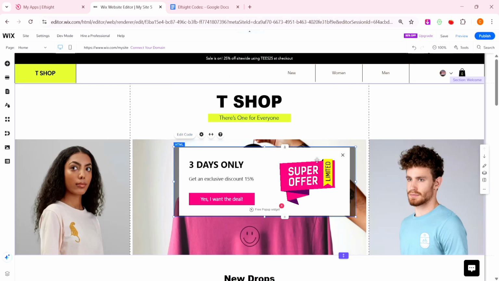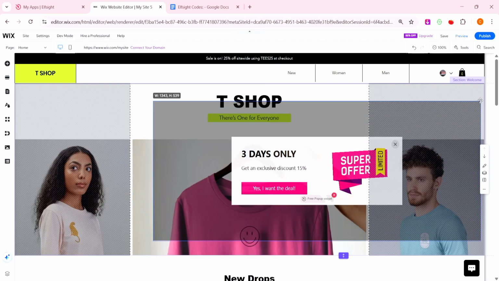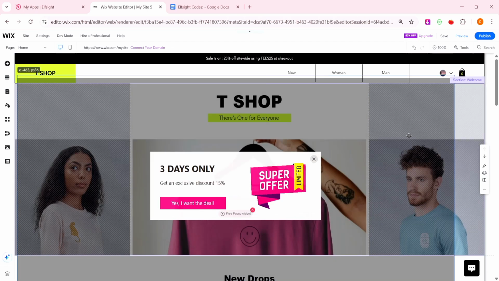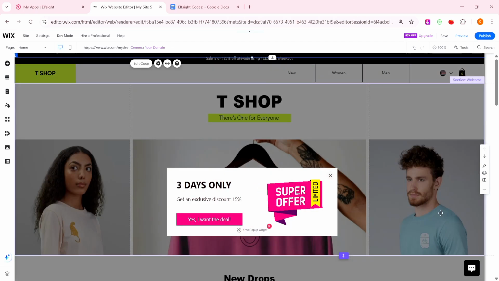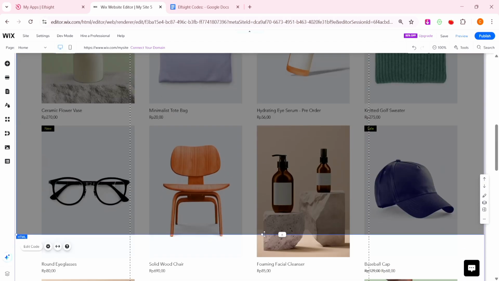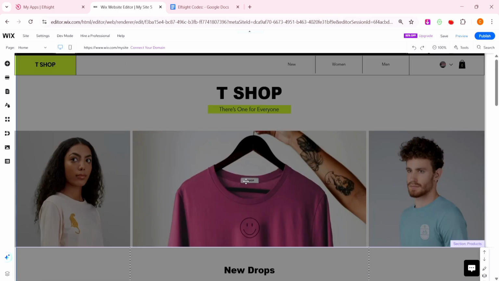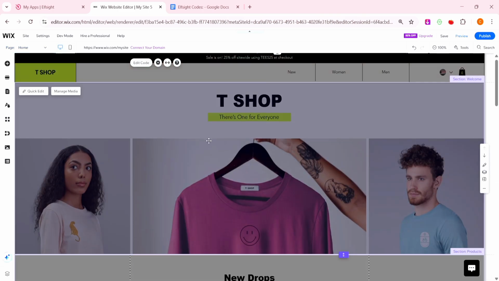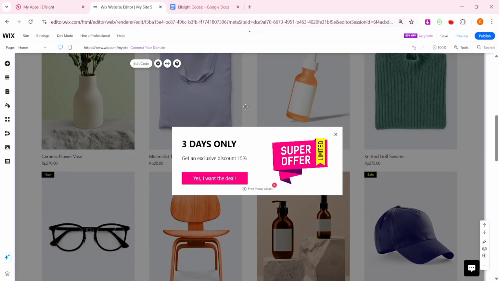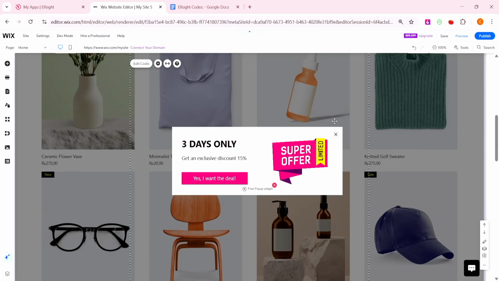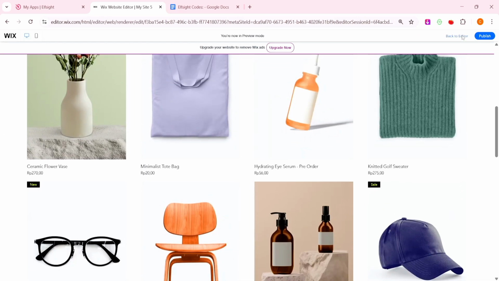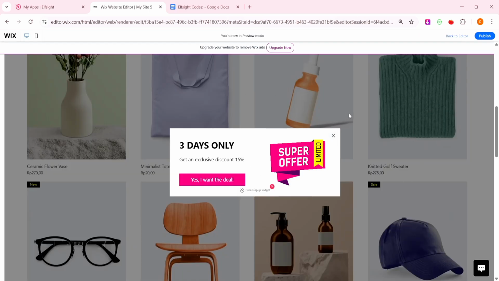Since this is a pop-up, we should make sure that it covers the entire page. So you have to drag it like this and cover the entire page. You should make sure that the gray area of this pop-up covers the entire page like this. And now let's click this preview button at the top right to see the final result. And as you can see, we now have a pop-up on our Wix website.